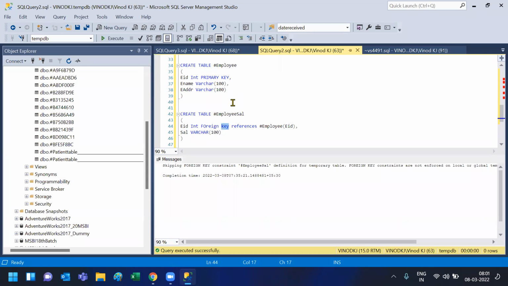That's why Microsoft has restricted foreign key relationships. In temporary tables, even if you try to enforce and create this relationship, it will create only the table and omit the foreign key relation. But apart from foreign key, all other constraints you can create. You can put not null, check, default, primary, and unique keys. All other constraints can be made on top of these temporary tables, but not the foreign key because of the scope.